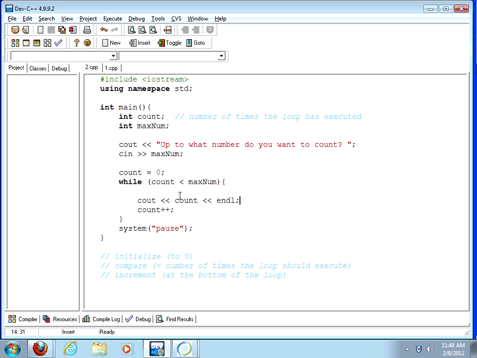Well, let me ask you this. How many times is that loop going to get executed? 9 times, right? So could it be counting from 0 up through 9? No, because that would be 10 numbers. What's the first number that's going to get printed out here? 0. What's the last number that's going to get printed out here, if I enter 9? 8. Okay, so this isn't quite what we wanted, right? How can I fix that?